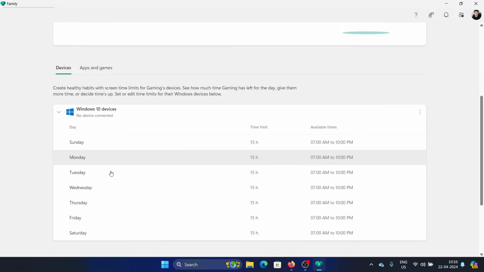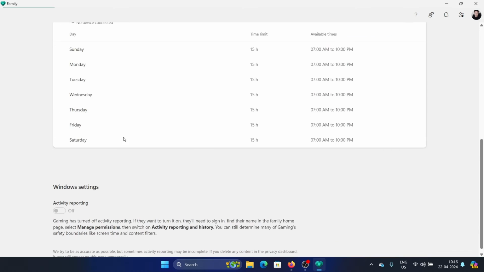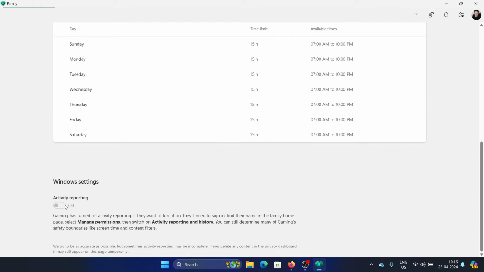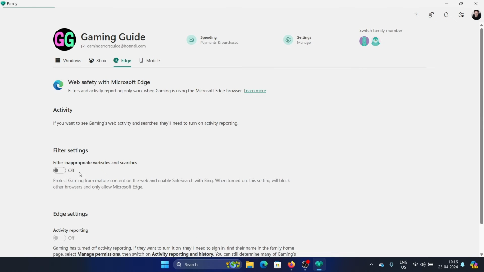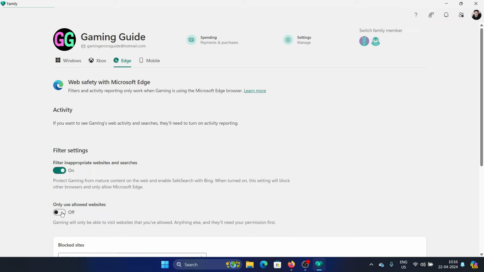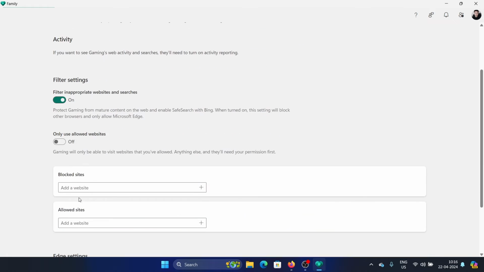And then I can also turn on activity reporting, which means that I will get a detail of all the activities that are done on the system. Then I can go to Edge and then I can filter inappropriate websites and searches, which is similar to the safe search on browsers. And I can even go further to allow only a few set of websites.